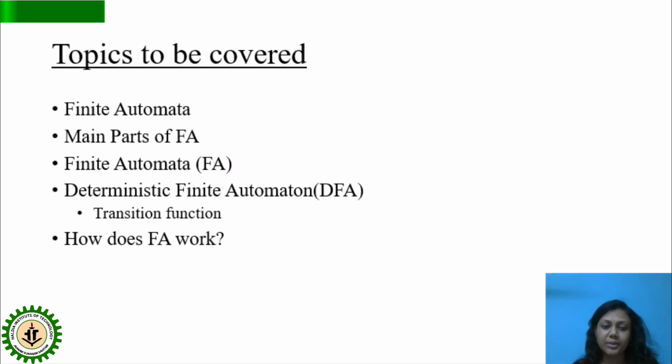Now, these are the topics that we will cover in this lecture. First, we will study what is finite automata. Then, we will study the main parts of finite automata. After that, we will see what is DFA, that is deterministic finite automata. Then we will see the transition function related to this deterministic finite automata. Later, we will see how this finite automata works.